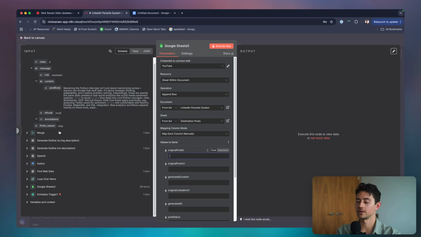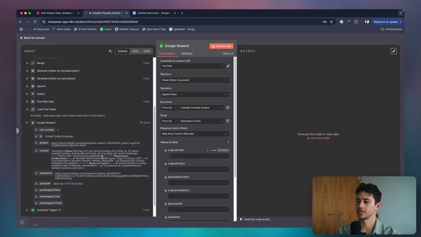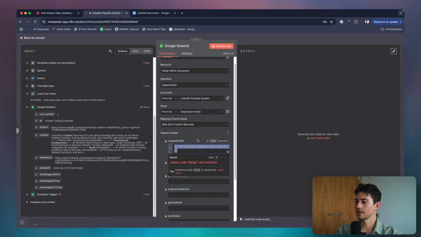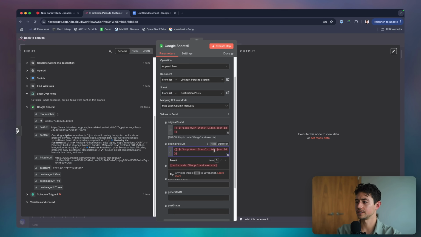And now we can map all of this data. Now, where am I actually getting the data from? This loop over items. But we can't actually do it here. So I do have to remap all this, which is kind of annoying. Loop over items here, item JSON ID. So we're going to grab it from there. We're going to grab it from here. And then original post URL, I think, was just called post URL, right?